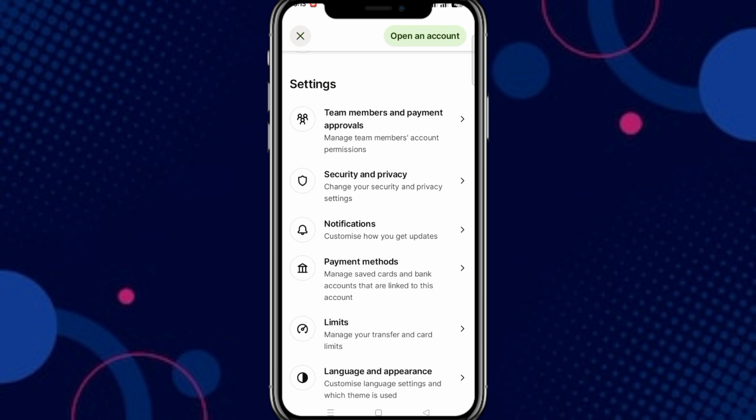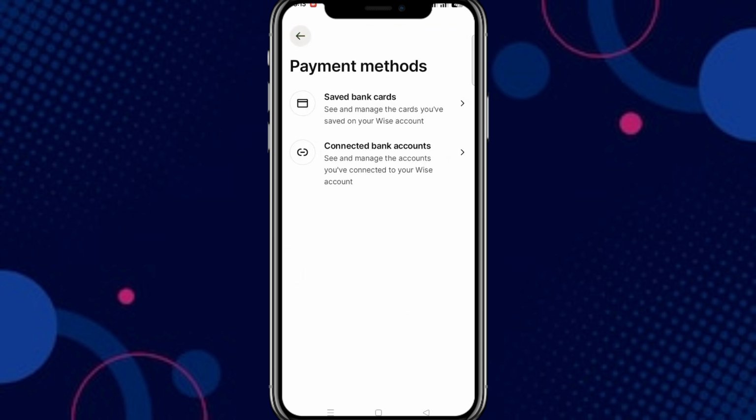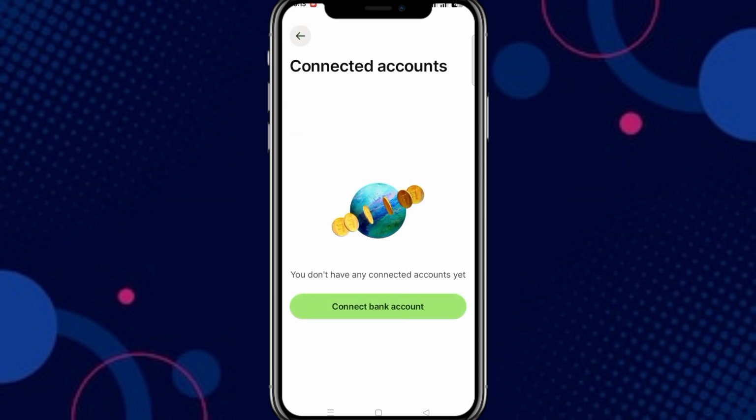Next, look for the Payment Methods option. Once you've found it, tap on it, and you'll see an option called Connected Bank Accounts. Selecting this will bring you to a page where you can manage your existing connections and add new ones. This is where we'll be linking your Chime account.